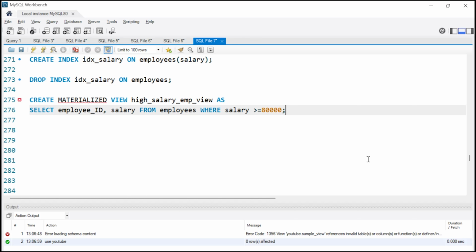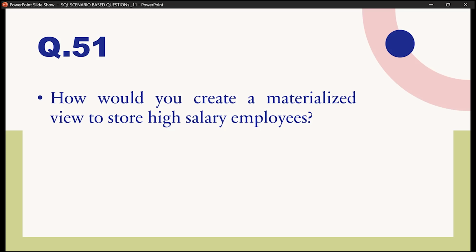But as I am using MySQL, the MySQL database won't support the creation of materialized view natively. We can create a table and store this data into that table, we can do some workaround, but directly it won't support the materialized view. But databases like Oracle and PostgreSQL support the creation of materialized view natively. Okay, we'll go to the next question.